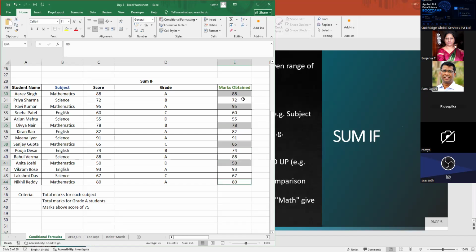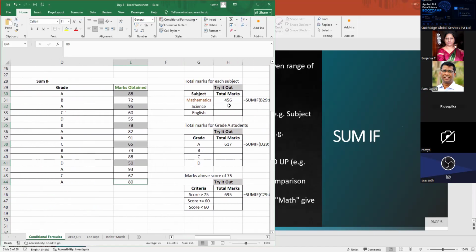See, I selected all these. I used the Control button and I'm clicking one by one. So look at the bottom here. It gave sum 456. What is the result we have here? 456, right? So let's try it out for science.